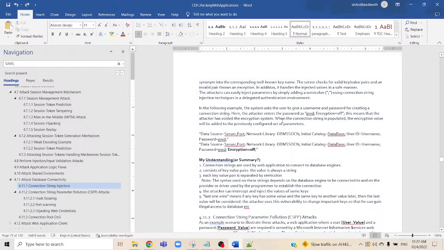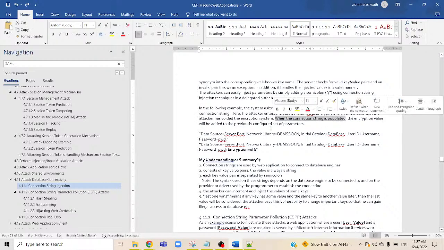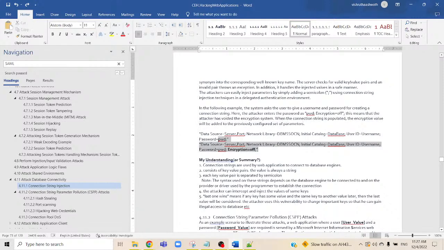So in the following example, the system asks the user to give a username and password for creating a connection string. Here, the attacker enters the password as password semicolon Encryption equals off. This means the attacker has avoided the encryption system. So when the connection string is populated, the encryption value will be added to the previously configured set of parameters. As you can see here, the attacker has appended Encryption equals off at the end.